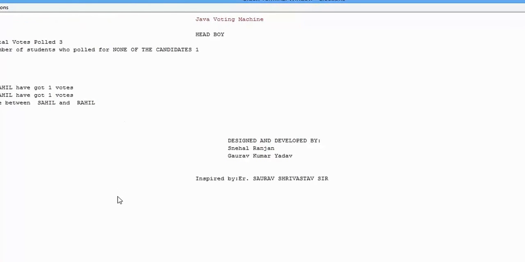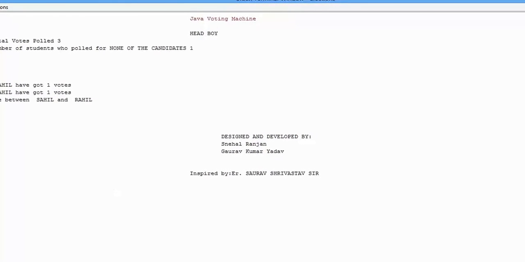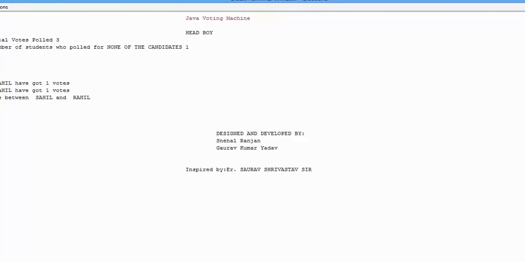Now the result is in front of you. No need for counting anything. Just in a second it appears in front of you. The total vote poll is 3, and none of the above candidates have been voted 1. Rahil got 1 vote. Sahil got 1 vote. That's why there is a tie between Rahil and Sahil. That's all. It's a very simple procedure that can give the result within a second. No need.